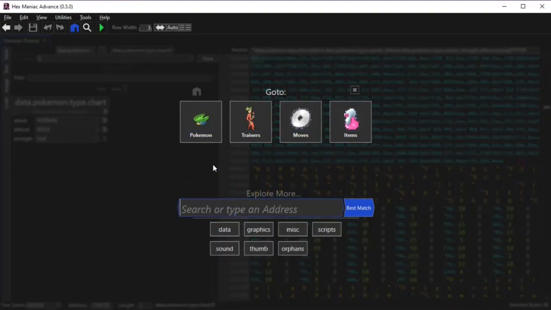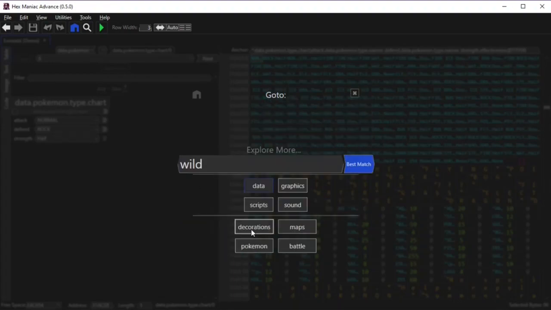Most people use Advanced Map to edit wild Pokemon data, but you can use Maniac Advance to do that too, assuming you have memorized which map corresponds to which map bank and map number. In this case, you can start by typing the keyword wild and start searching.